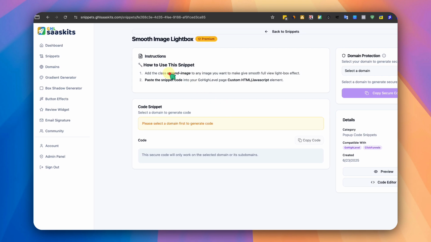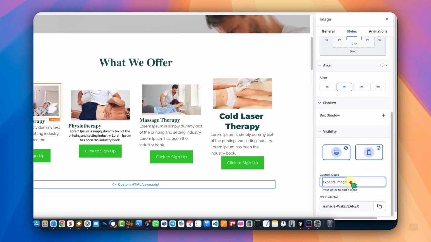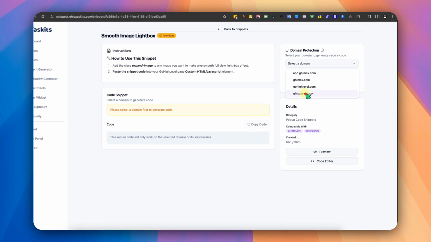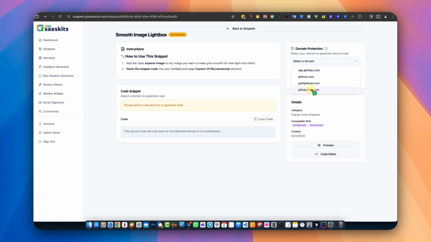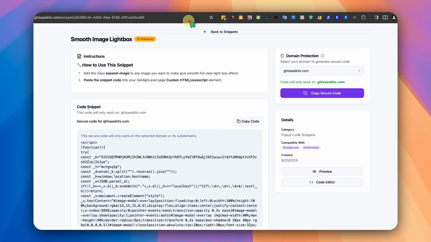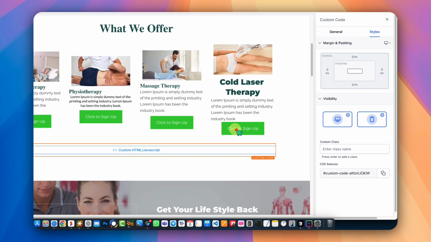Here, first of all, we need to add the CSS selector. Let me do this real quick for all of those images. I just added it, and then let me select the domain that I actually want to use for this code snippet. Let's say for this domain, I'm going to use GHL SaasKits. So this is my custom domain. Let me copy the code, go back to the GHL page editor and add the code.